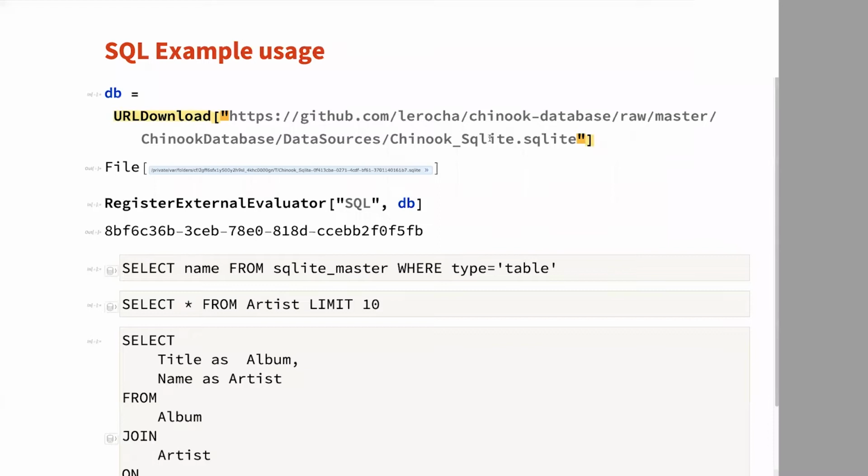So let's see how you can use it. The first thing you need to do is to have a database. So here I'm just downloading a database I found in the wild. Once the database is on your machine as a file, because SQLite is just a file, you can register it. Now the registration step is optional. You really don't need to do it if you want to use it, but it is required if you want to use an external cell.